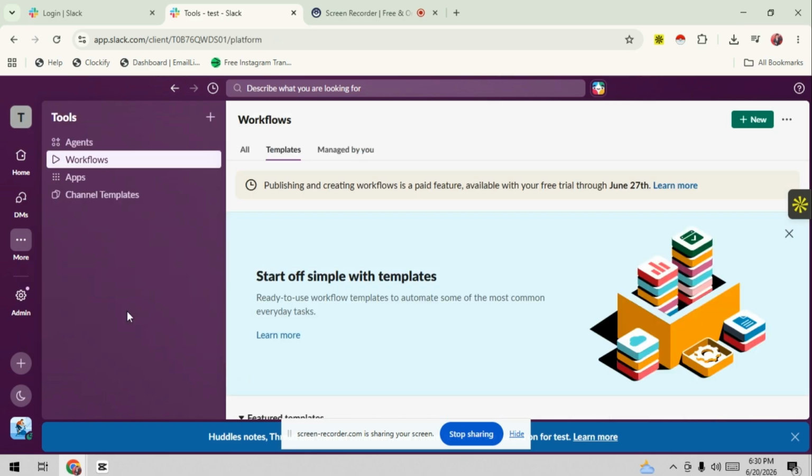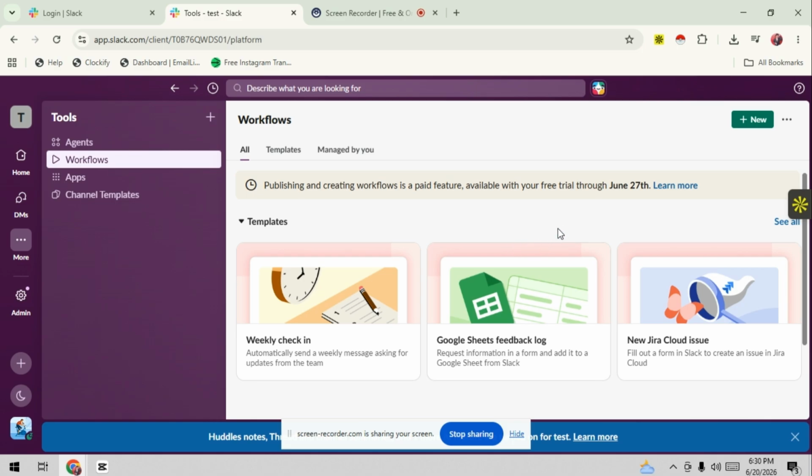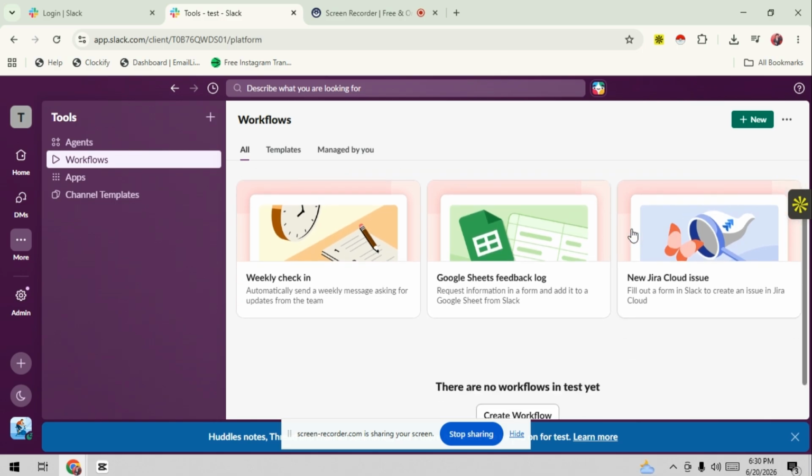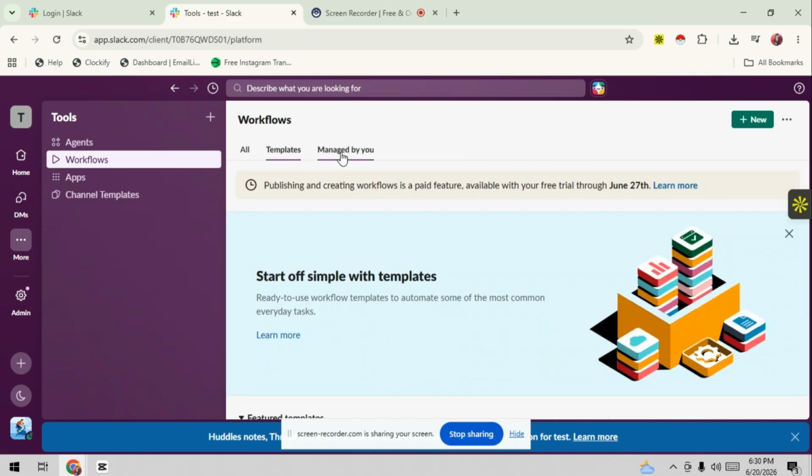Once it opens, click Create and choose whether you want to start from scratch or use a template. Then give your workflow a clear name so you can easily identify it later.